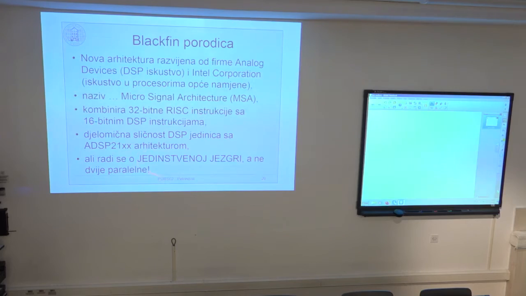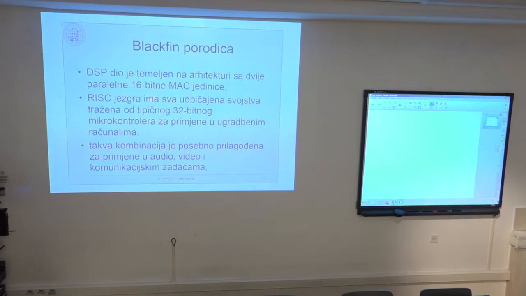It is a combined core. So it is not two cores executed in parallel, but actually a combined core with only one instruction flow. Okay. The DSP part is based on an architecture with two parallel 16-bit MAC units. So instead of having only one MAC unit, they decided, okay, we can put two multiply accumulate units on the same chip to have the capability of performing two MAC operations in a single cycle.